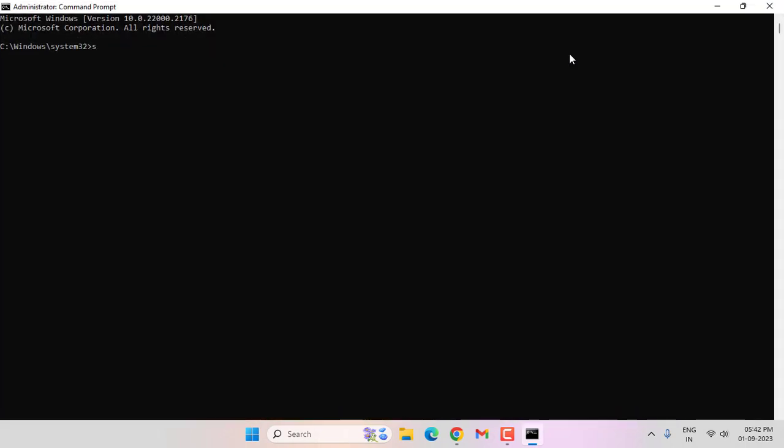Then type here sfc space /scannow. Then hit enter. Wait for 100%. After 100%, close this window.